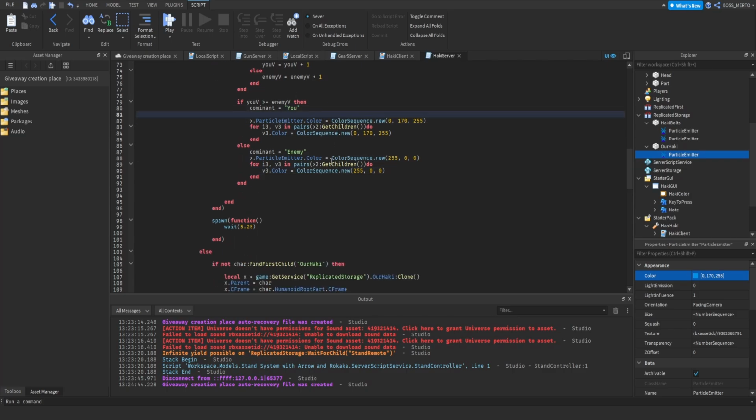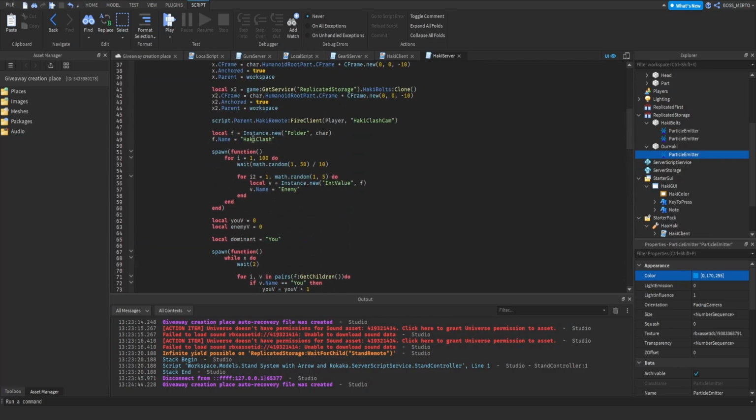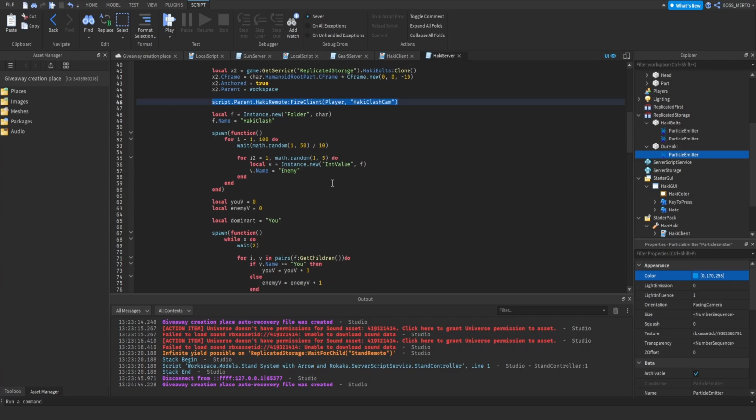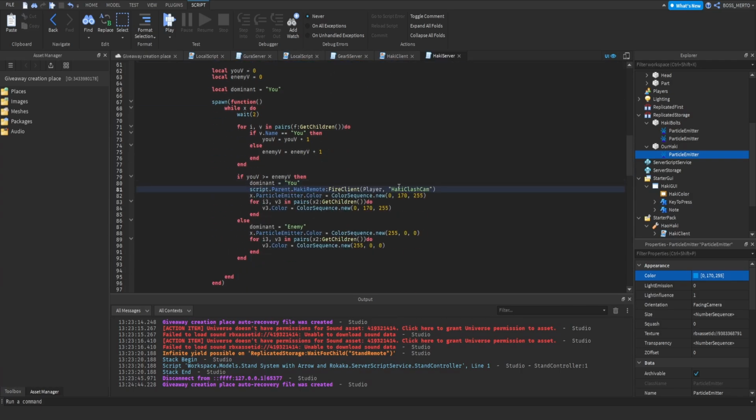We also have to fire client this Haki remote, telling the client to change the GUI. Change color GUI and then the color right here.